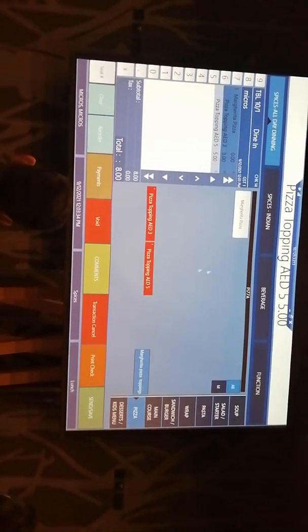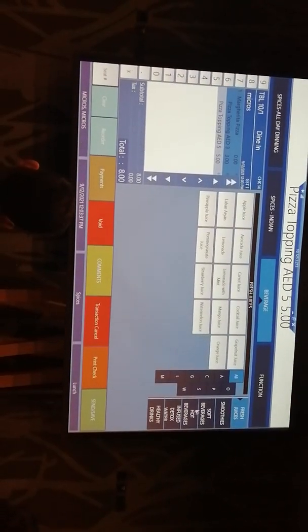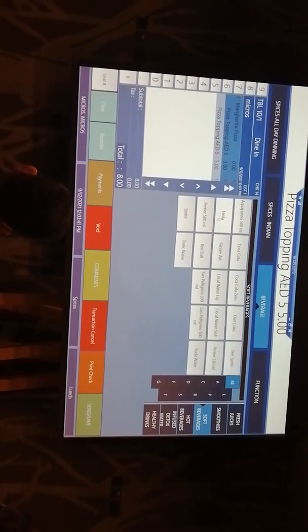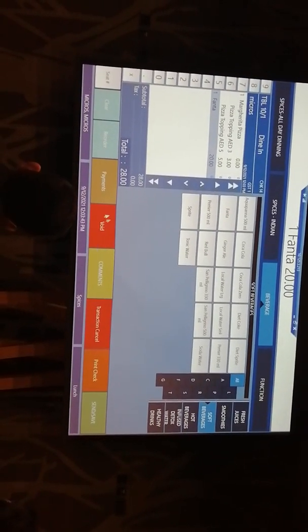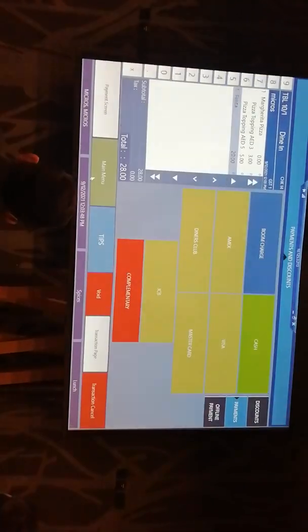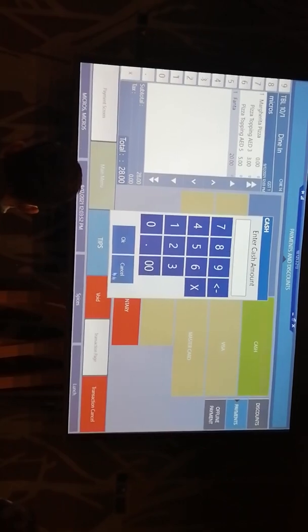Okay, so this is the item, and let's say I want some beverage, because we're using the same item and we don't have the price. So I close it, payment. As you can see, there's 28 dirhams. Go to payment, cash.